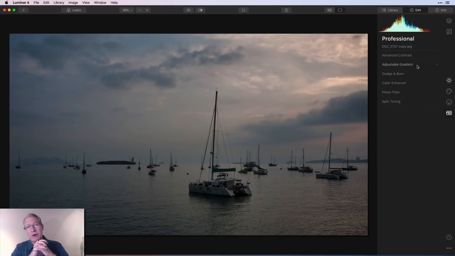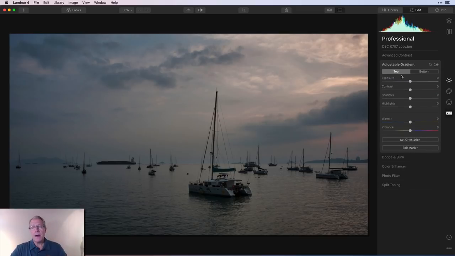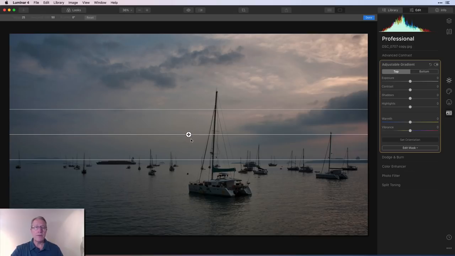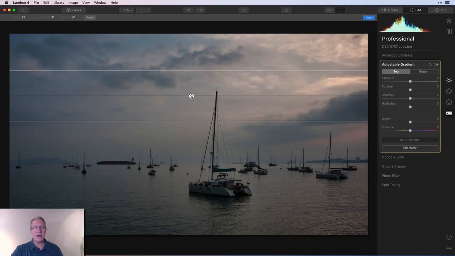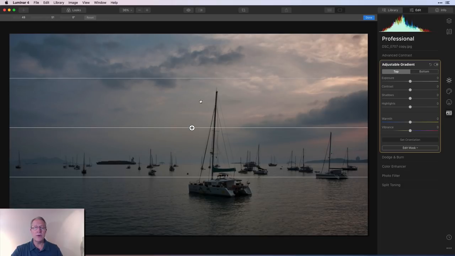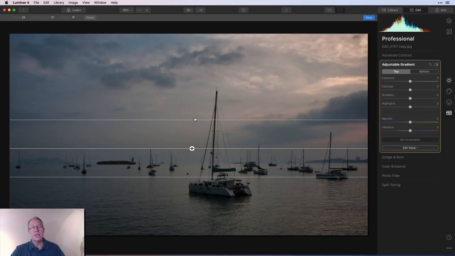Honestly, adjustable gradient has long been one of my favorite filters in Luminar. As you can see here, top and bottom are divided, and you have the ability with set orientation. You click on that, and as soon as you have your mouse over here, you'll see you have this little thing. You can move it up and down, you can tilt it, and you can also increase or decrease the size of it. So what does this mean? This is your dividing line between what top and bottom is. This is you telling the tool, hey, I want that to be the top and that to be the bottom.